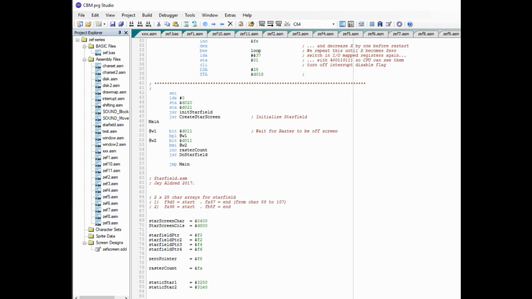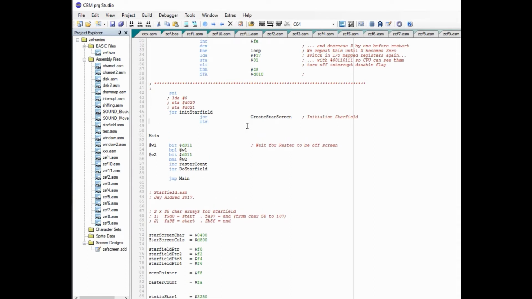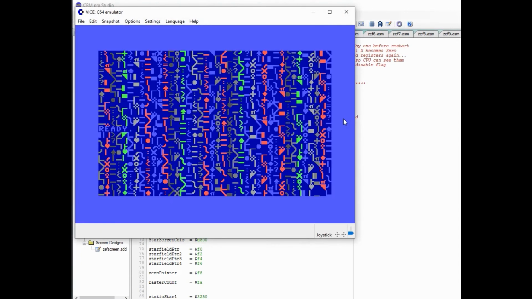So if you look at the very beginning, he changes the background to black. I wanted to comment that out, the border and the foreground colors to black. He then initializes the star field, initializes the star screen, and then in a loop he does the star field, continues it moving endlessly in a loop. But before we get to that, I just wanted to end the program right there and show what he set up first before he did anything else.